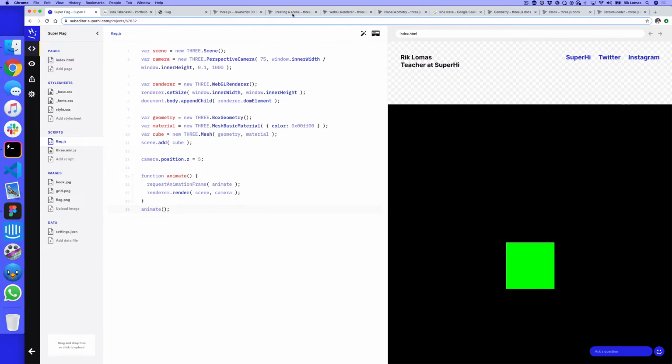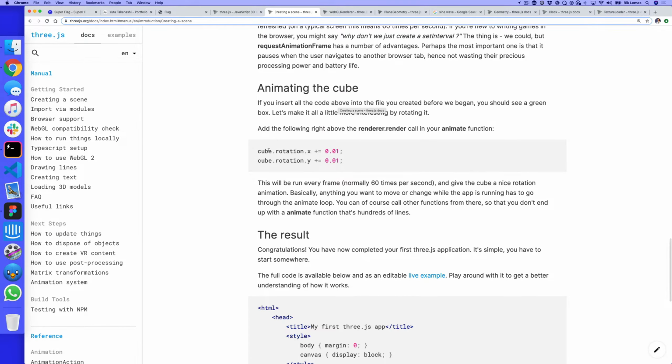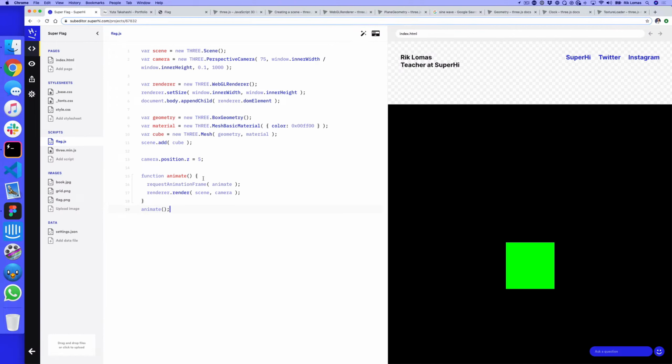Now, if I scroll down even further on this page, you'll see that you can animate this cube as well. So here, I'm going to take this code. I'm not going to paste it underneath. It says it needs to be in this animate function. So I'm going to add some space and paste it in here. And there we have a cube that spins around. So this is the basic process for creating a scene. I've copied and pasted, but I haven't just done things blindly.